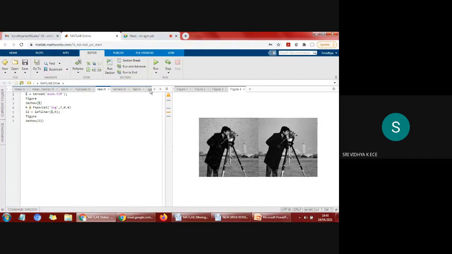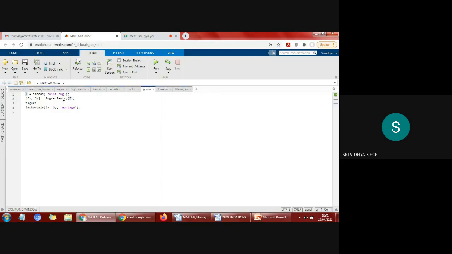So let me go for gradient mask. I'm using a direct inbuilt function called image gradient. It performs the gradient operation in both the x direction and y direction. So I am taking some image and using that image for performing this gradient operation. And here again, I want to show it side by side in order to compare and analyze them, study them.